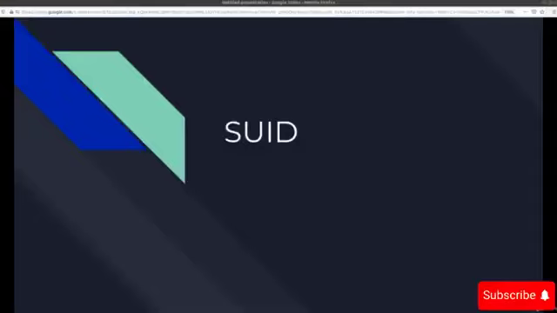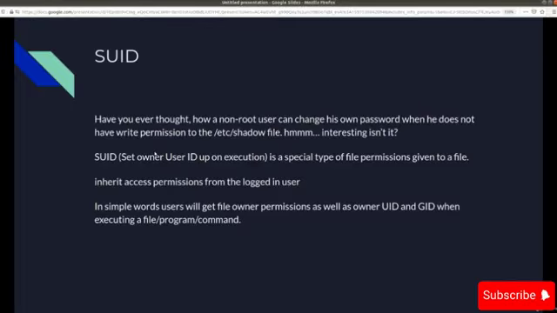Hello, in this video we are going to go into the SUID, and we need to explain what SUID is so you guys can understand it before we can exploit this, because if you don't understand it, then you won't understand the exploit. So have you ever thought how a non-root user can change his own password when he does not have write permission to the /etc/shadow file?